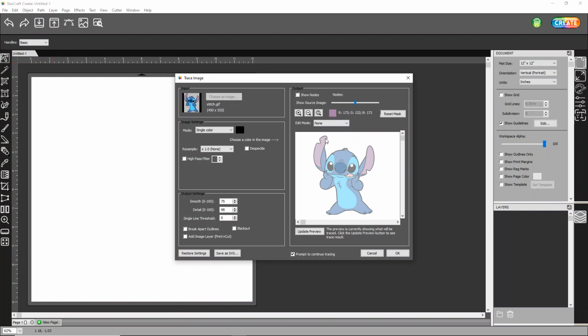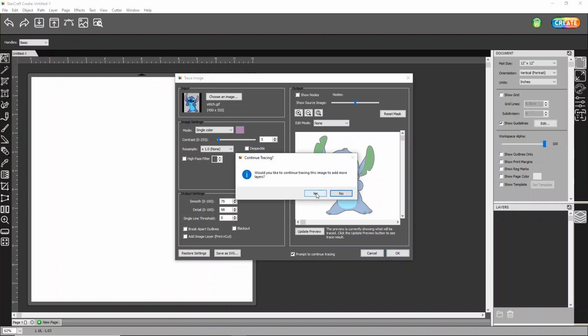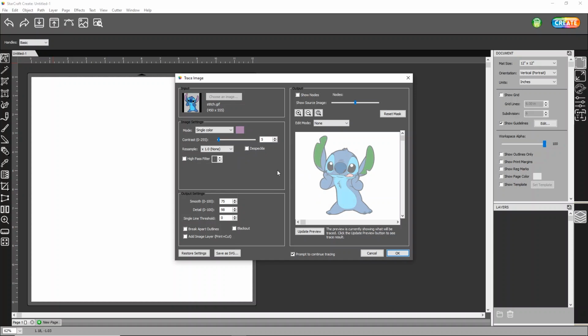I like to just start at the top and work my way down. So the pink is the highest color and we're going to go ahead and select that and click OK. It's going to prompt us and ask if we'd like to continue tracing to add more colors. Yes. So double click on the pink box and I'm going to choose this blue. Click OK.